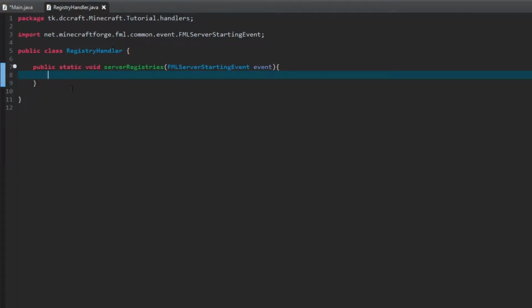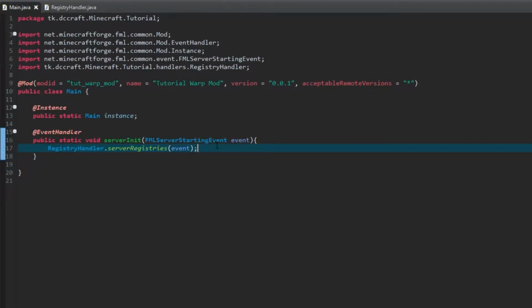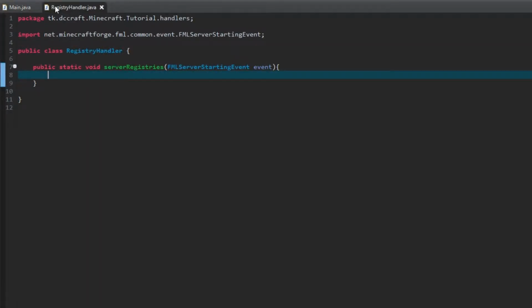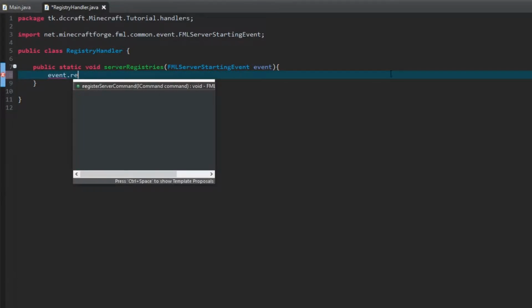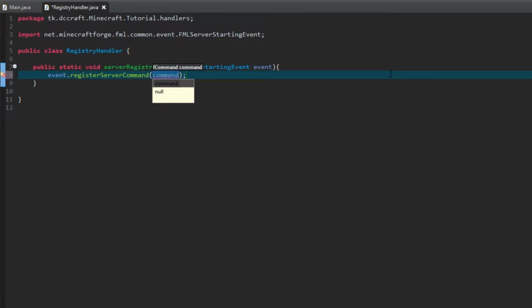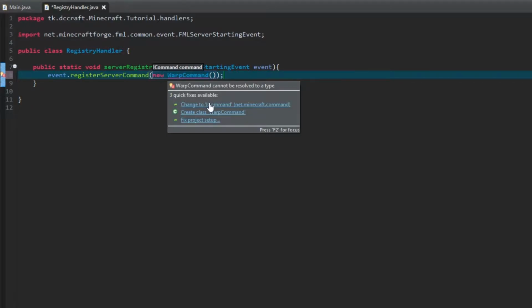Import it with Control Shift O, Control Shift S to save all. Then in here you'll want to register your command, which you could also do here, but just for cleanliness, I'm gonna put event.register server command, and then in here we'll put the class that we'll be using. So new warp command, and then we'll create that class.